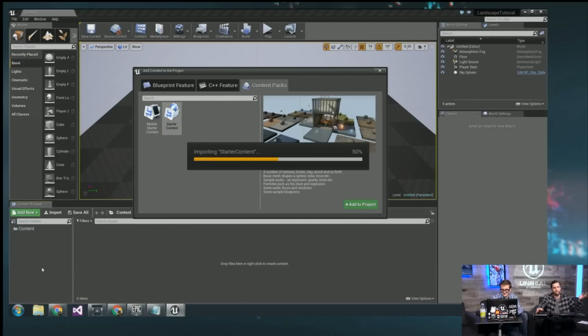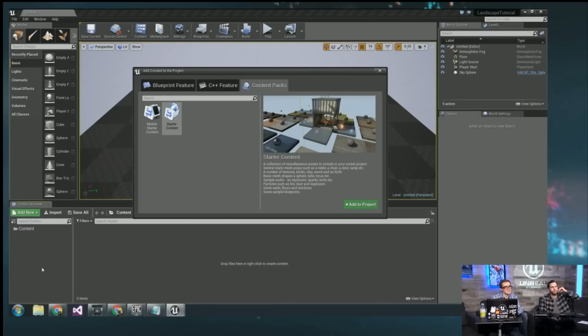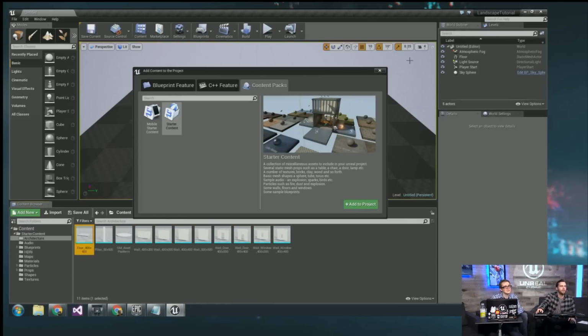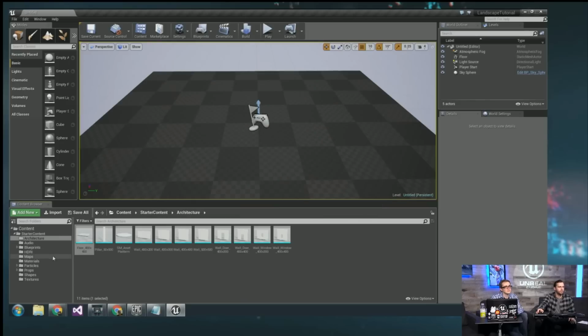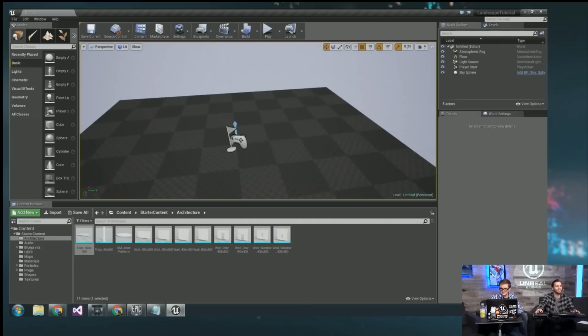Some of you might have already known this. Apologize for redundant information, but this is a great little workaround in case you start to panic like, oh, I didn't add starter content. Don't worry. You didn't check that checkbox? Don't fret. Don't freak out.